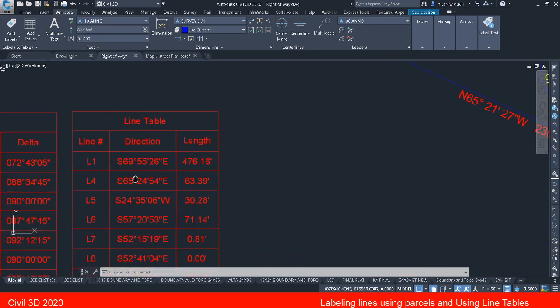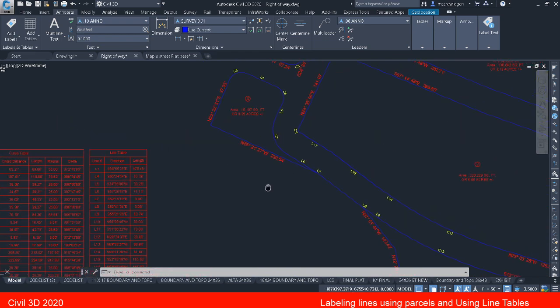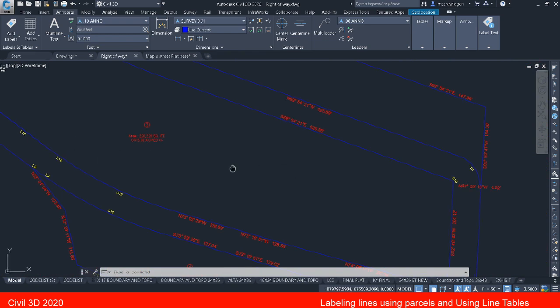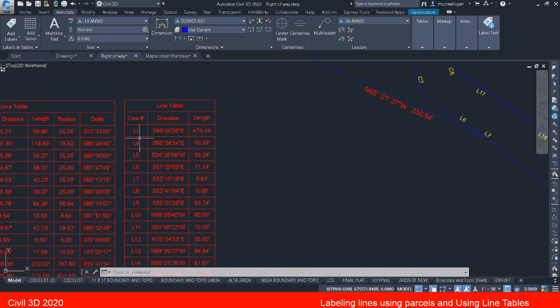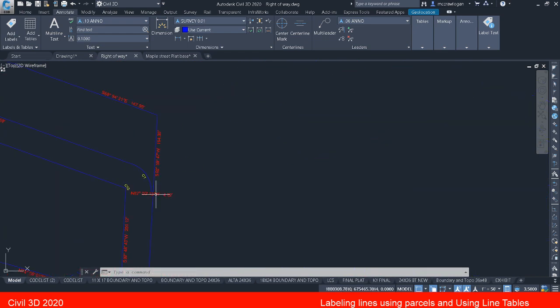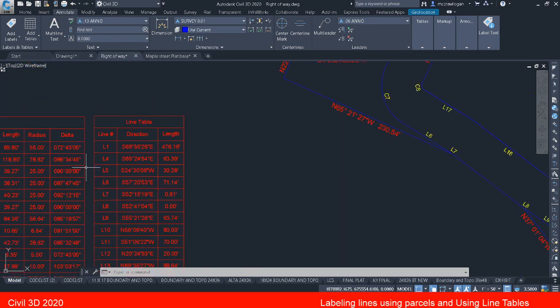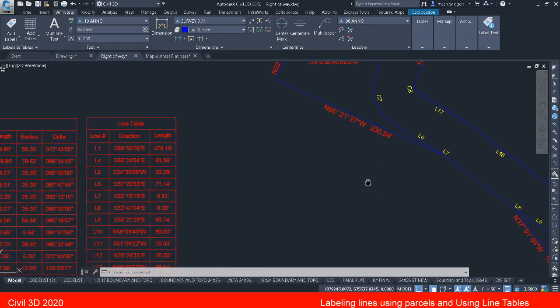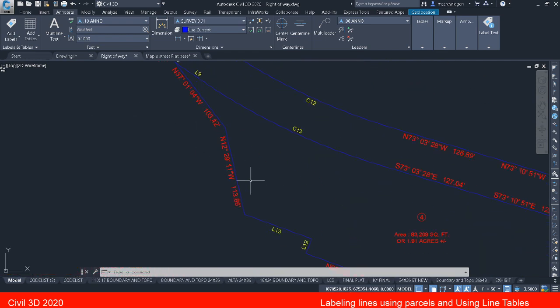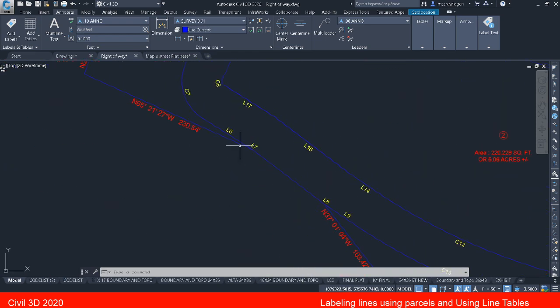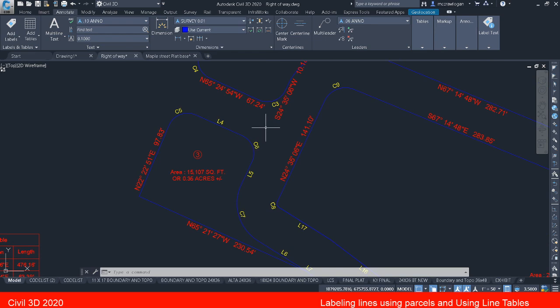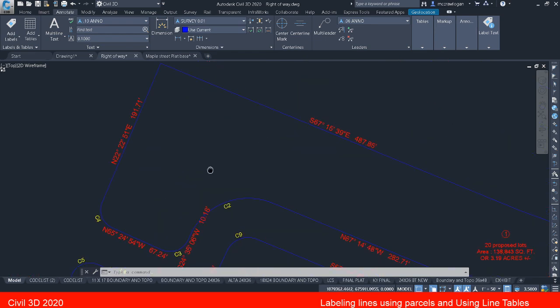Same thing with the line table. So I'm going to go back to, so L1, it says L1 is already in here. And that's odd because I don't see it. Oh, there's L1.